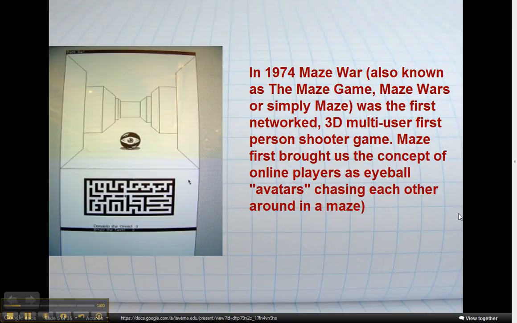In 1974, Maze War, also known as the Maze game, Maze Wars, or simply Maze, was the first network 3D multi-user first-person shooter game. Maze first brought us the concept of online players as eyeball avatars chasing each other around in a maze.